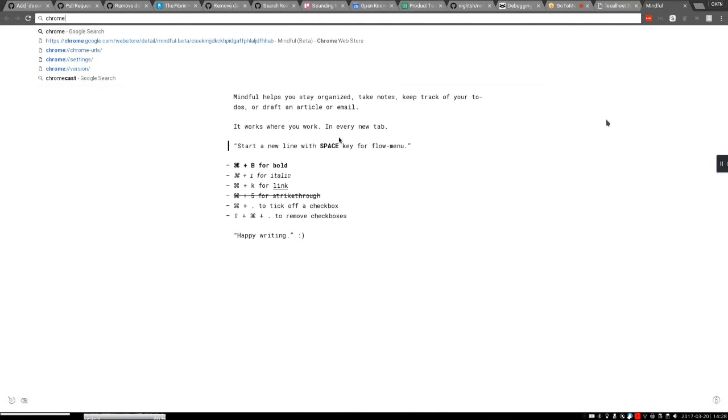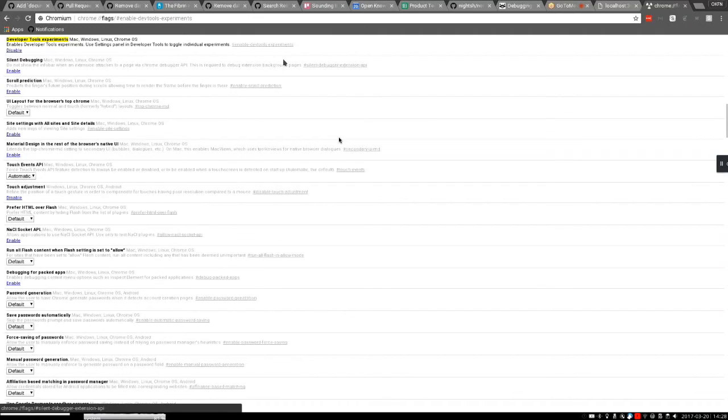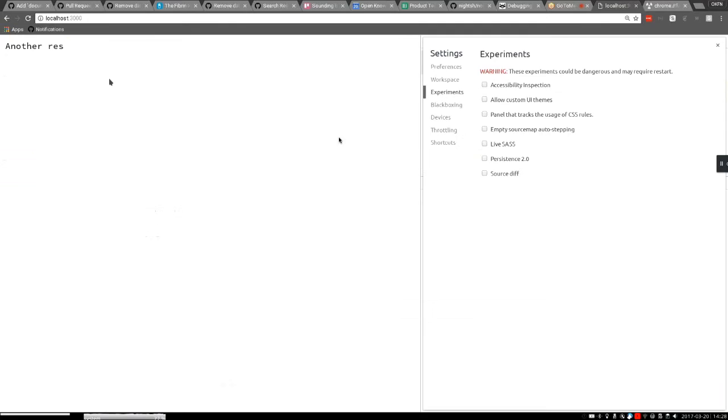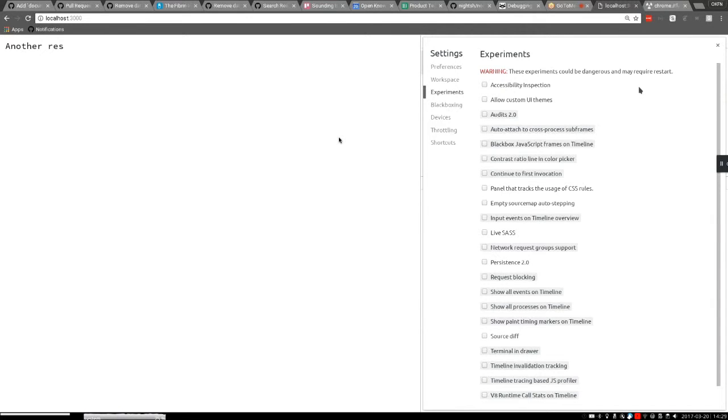There's a Chrome flag: enable dev tools experiments. This is the first step. This is enabled. Alright. And here should be no debugging. And there was a thing I noted in the blog post, I think: okay, you have to press shift a couple of times.